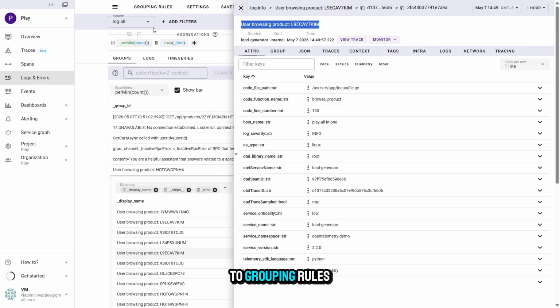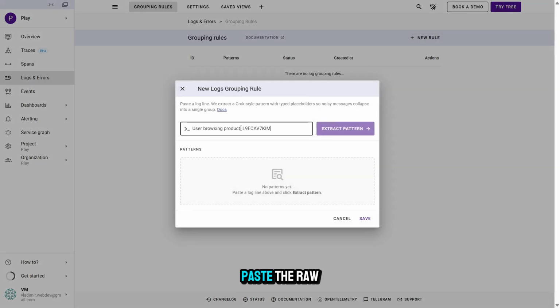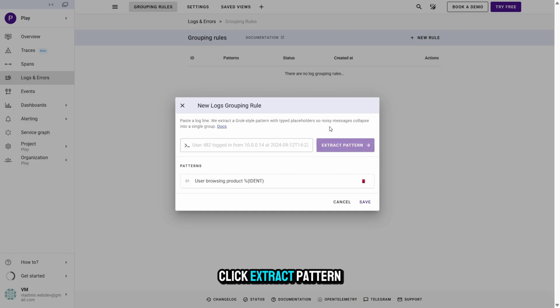Now let's go to Grouping Rules. Click New Rule to create a pattern for these logs. Paste the raw log message and click Extract Pattern. Uptrace automatically identifies the variable parts and generates a Grok-style pattern.